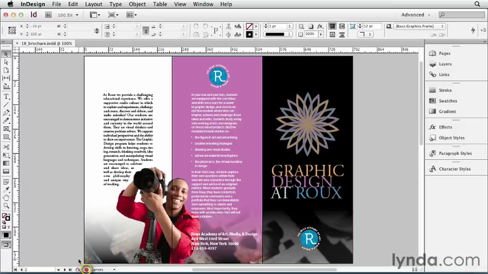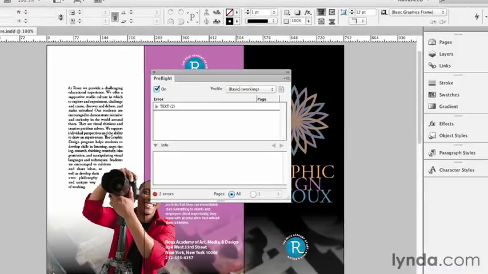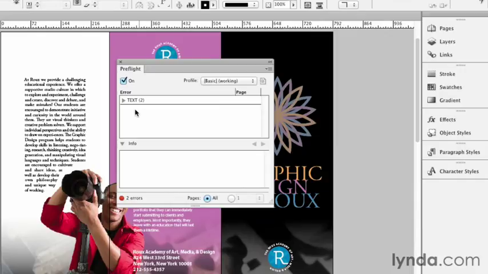See that little red light down in the lower left corner of your document window, and it says 2 errors? That's your pre-flighting going on. 2 errors? Well, what are they? If you double-click on that little red light, up comes the pre-flight panel. And the pre-flight panel lists all the errors in the document. I can see that there are 2 text errors.